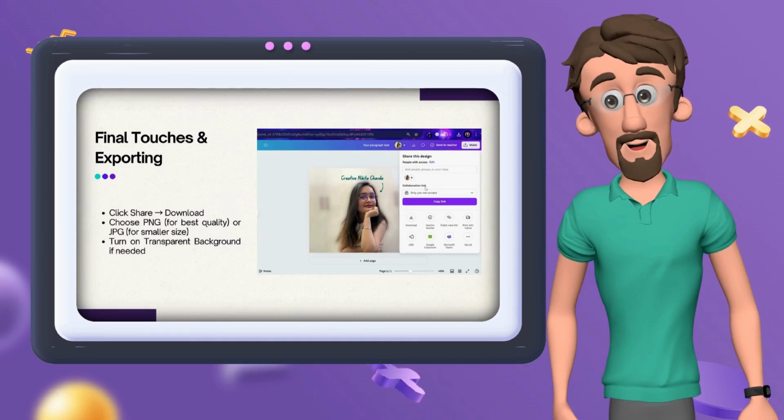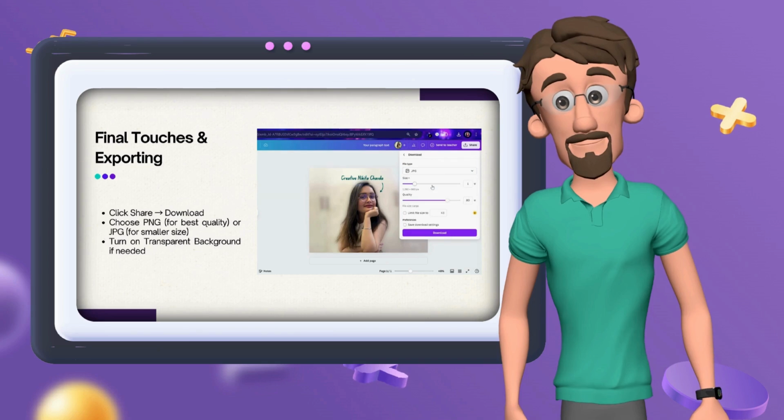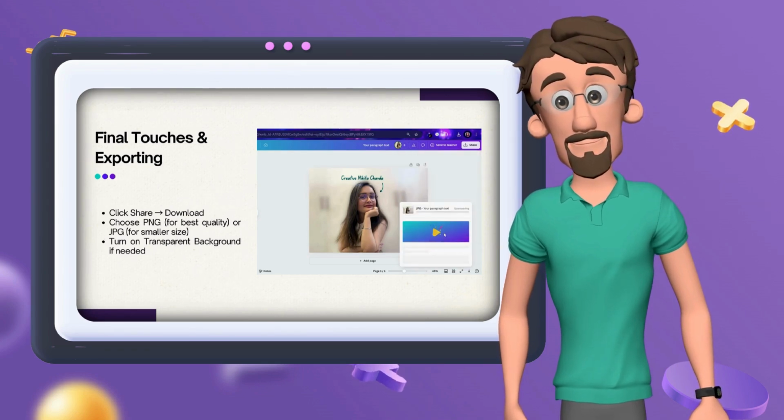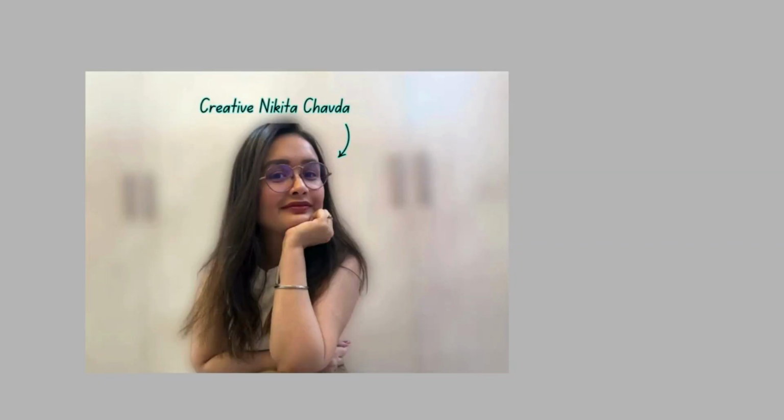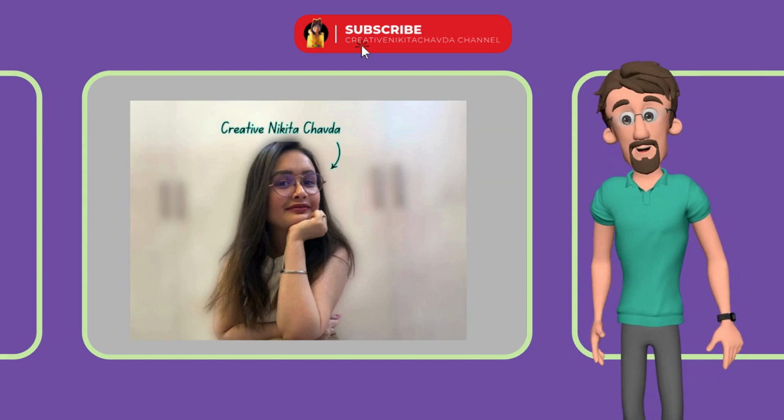Now that your photo is edited, save it in high quality. And that's it. Now you know the best Canva photo editing tips and tricks to take your designs to the next level.